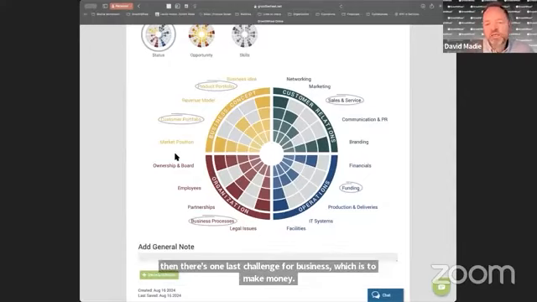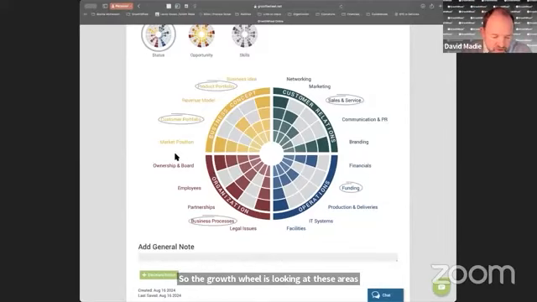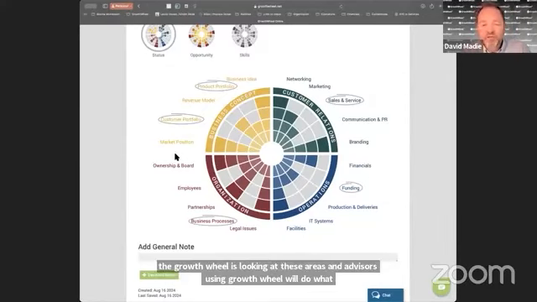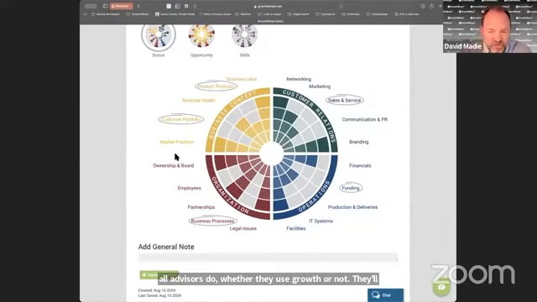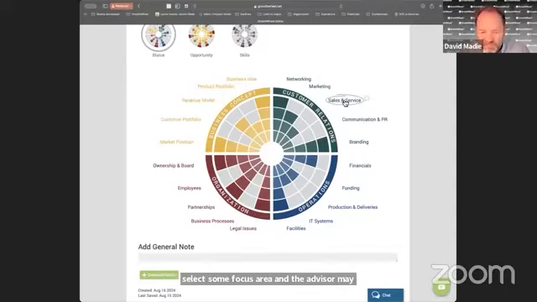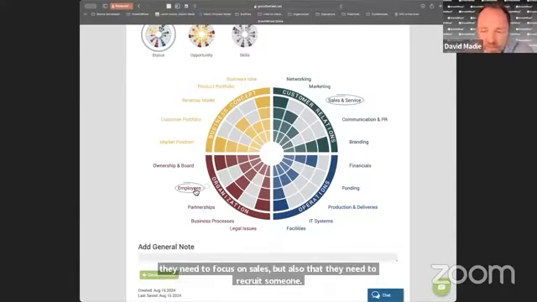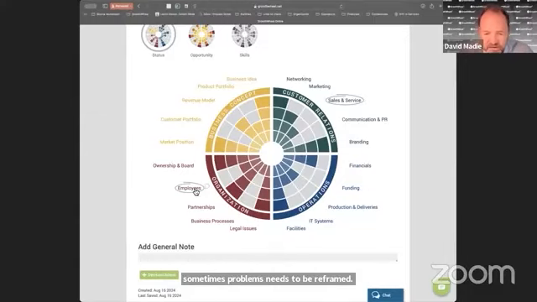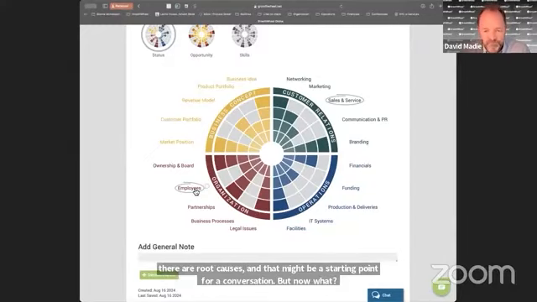The growth wheel is looking at these areas, and advisors using growth wheel will do what all advisors do, whether they use growth wheel or not. They'll try to figure out what it is we need to focus on so we can define the scope of work. And for example, in this particular case, someone may have made a screening and selected some focus area. And the advisor may realize that they need to focus on sales, but also that they need to recruit someone. Sometimes problems need to be reframed. Sometimes there are root causes, and that might be a starting point for a conversation. But now what? Now you may have a business who needs to focus on recruiting.